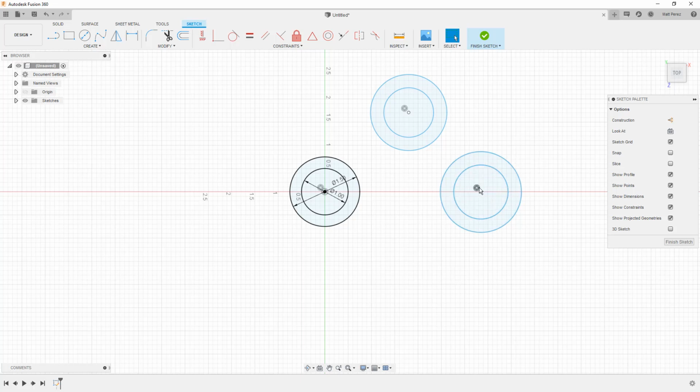If you ever want to get rid of one, you can select it, and you can hit delete on the keyboard, and then you no longer have that concentric constraint between them. I'm going to use Control Z to bring that back because I actually do want it there.